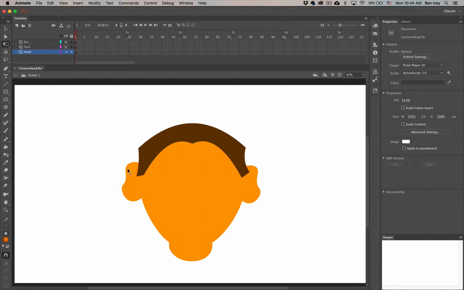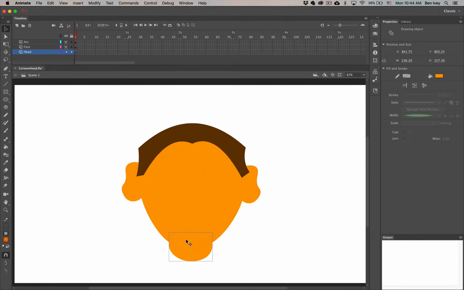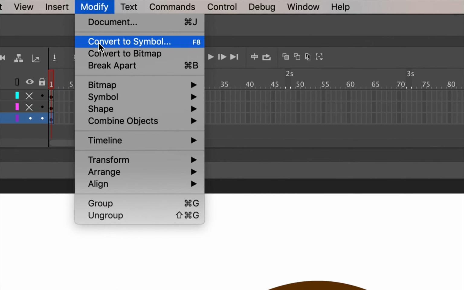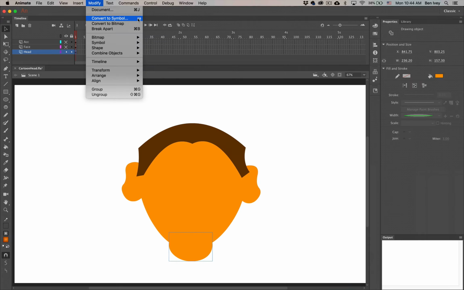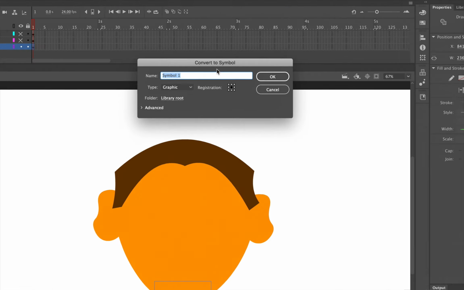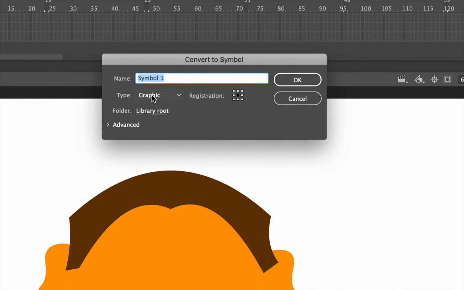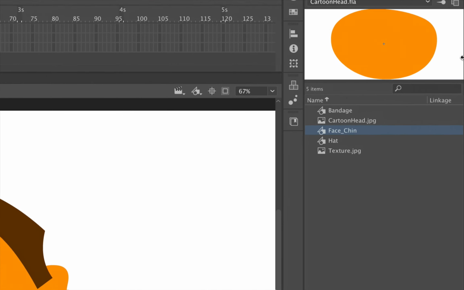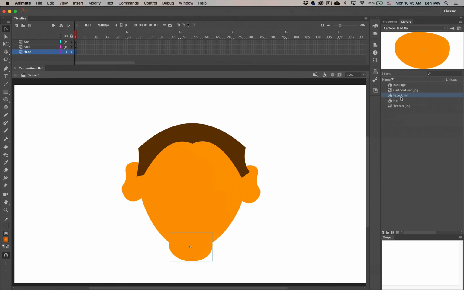Let's start off by selecting the chin. I'll click on the chin, and with it selected, you can go up to Modify and convert it to a symbol. From now on, I'm going to start using F8, our keyboard shortcut, to start converting things to symbols. Whenever you create the symbol, just make sure graphic is the type that's selected, and you give it a very descriptive name. In this case, I'm going to call it face_chin. Keep the registration in the center, and we'll say OK. And remember, whenever you make a symbol, it's going to be saved to your library, and so this is where we can have it pulled up.